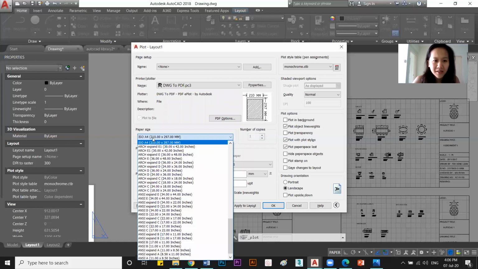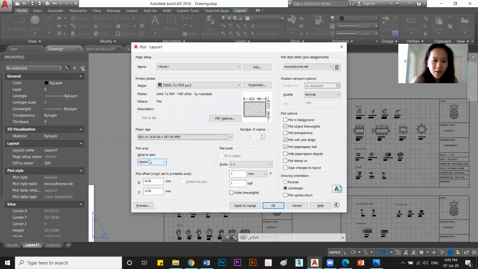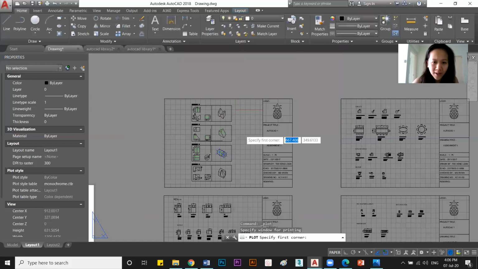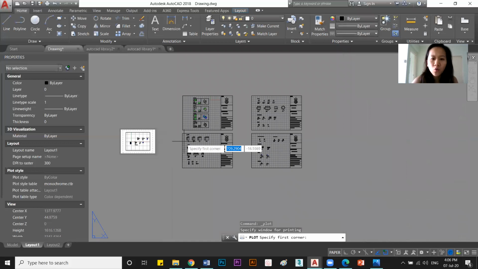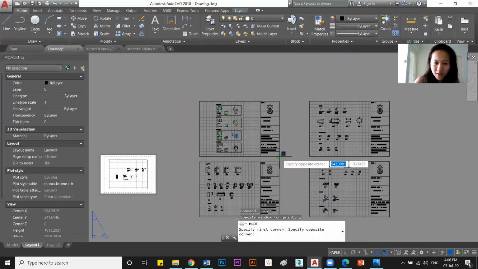Then choose your paper size. Make sure it's A4. Oh, sorry, A3. ISO A3. So you can see the mm 420 by 297. Either this or this is okay. All right, then what to plot, from here change to window. Once you click the window, it will jump back to your drawing here. It will be asking you which one you want to plot. So I choose the first drawing here.